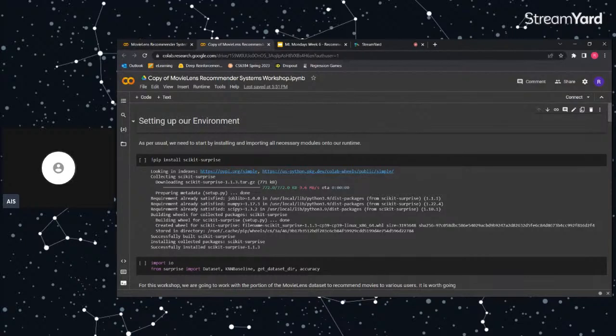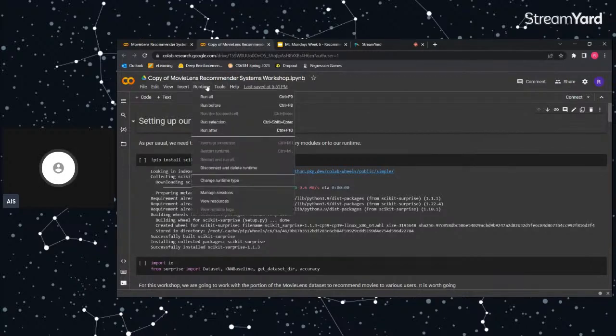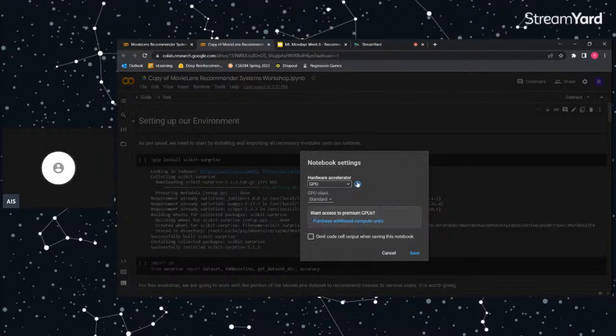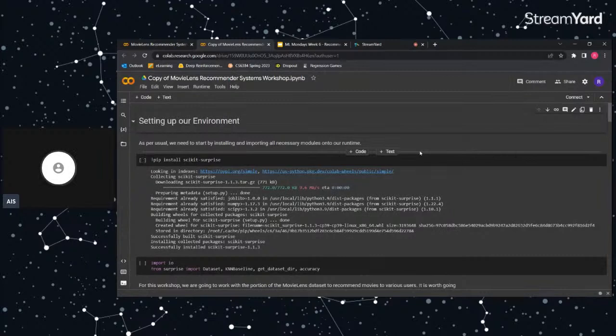Now, because this one generally doesn't take super long, the GPU isn't super important to use, but just for good practice, I'm going to remind you all how to use that. So if you go to runtime, change runtime type, and then go from none to GPU for the hardware accelerator. It won't be as necessary for this particular workshop, but if you're, yes.